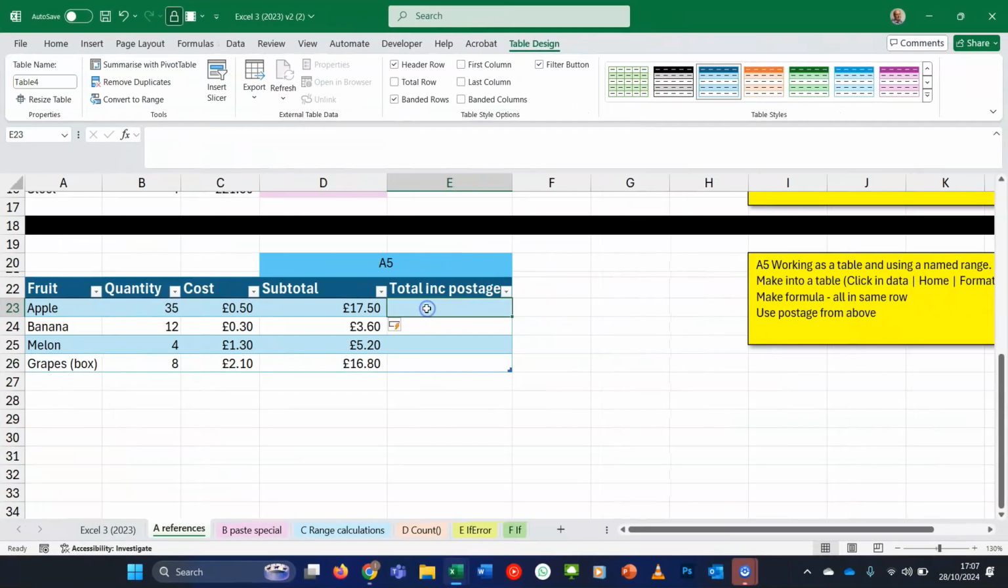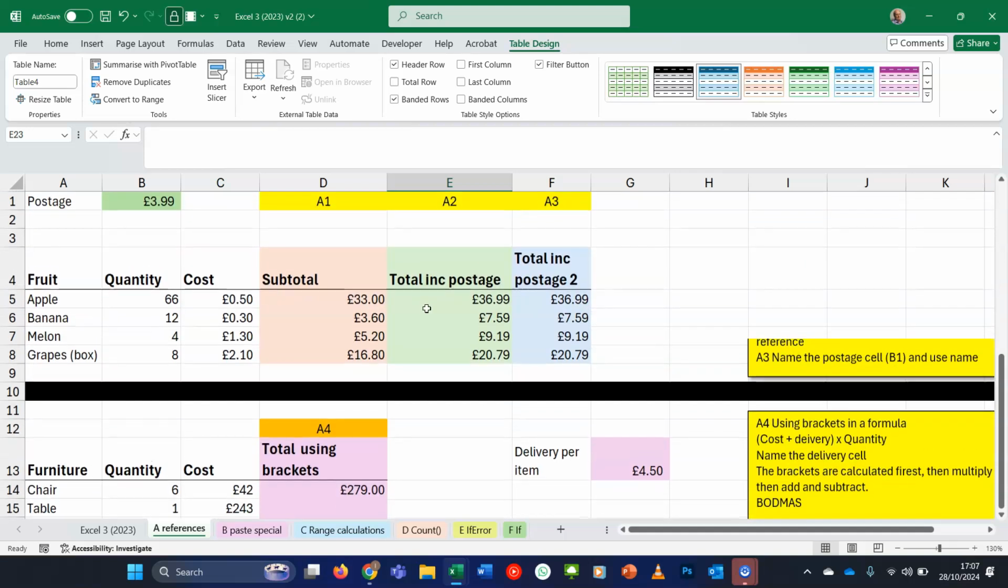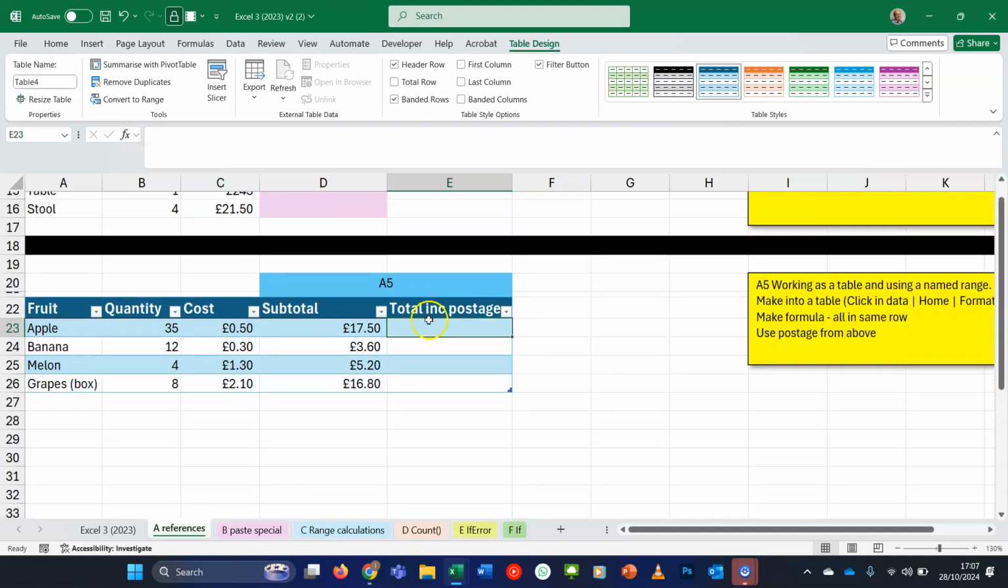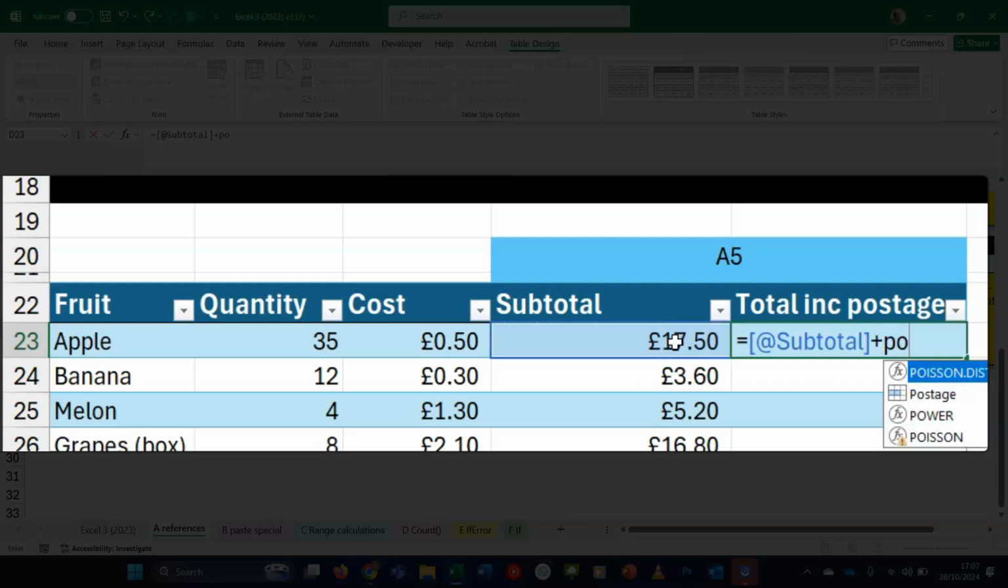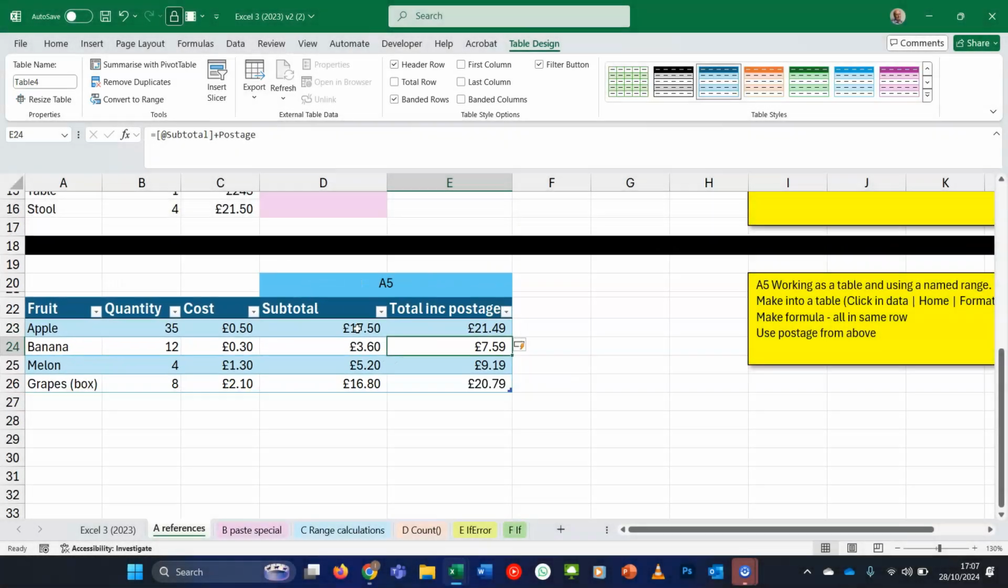If we want to add postage in, we've got postage defined above, so we've got a name for that already. So if I go equals and I click on the subtotal, it's going to write in subtotal plus, and I'm going to type this time, POS, there's postage. I'm going to press the tab key and press the enter key, and it's going to copy that down all those rows.